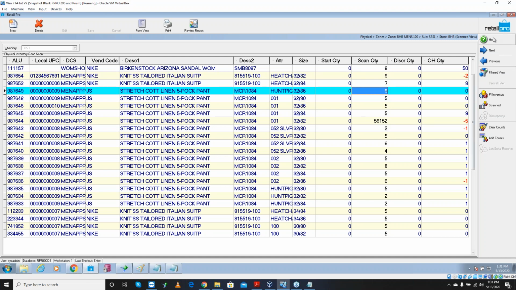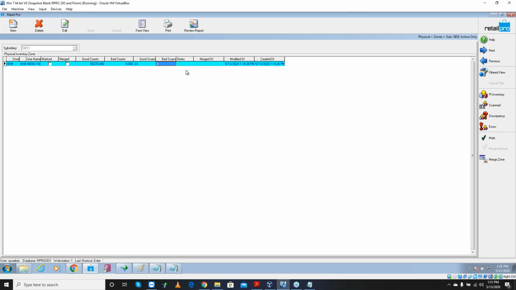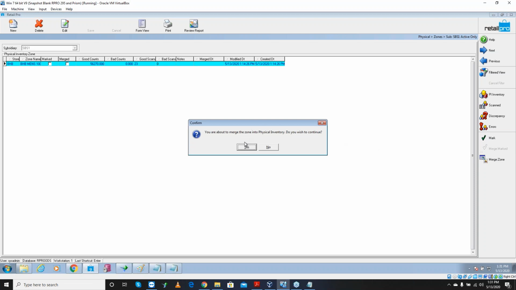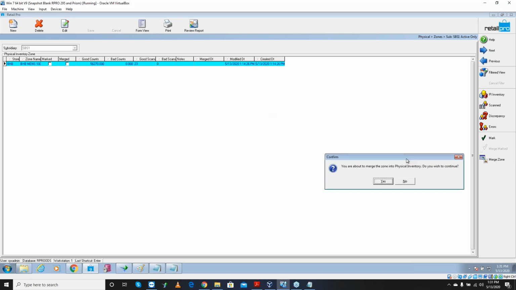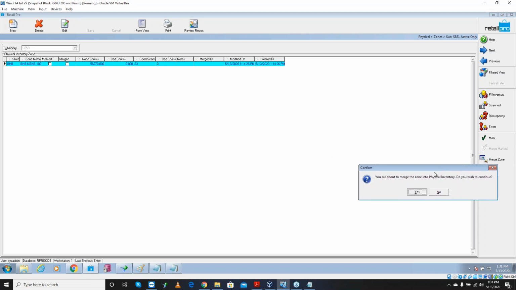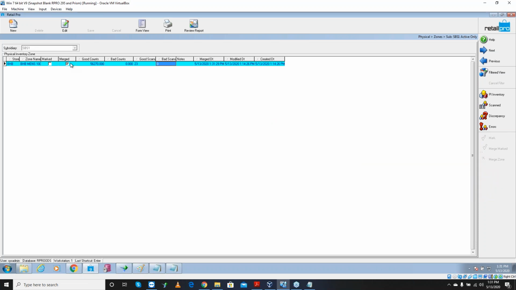And once we fix those, and we believe it's counted as accurate as possible, then we would merge the zone, right? So we click over here on the sidebar menu, we click that merge zone button right there and say yes, and it merges the zone into the master count, right? So we're gonna do one a little faster this time. We're gonna walk through one at a more normal rate, right?